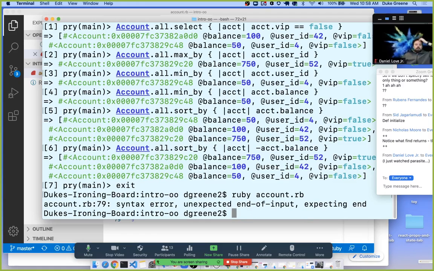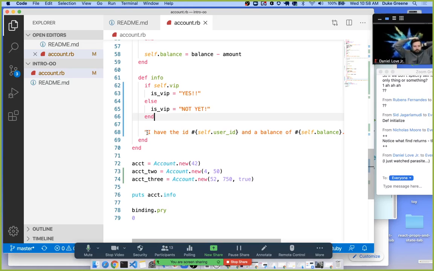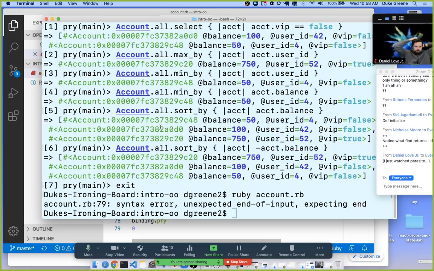So if we run this, oh no, a syntax error. What happened? Well, I have my if else end. Oh, but then I ended my if. Wait, that's def end. That seems okay.